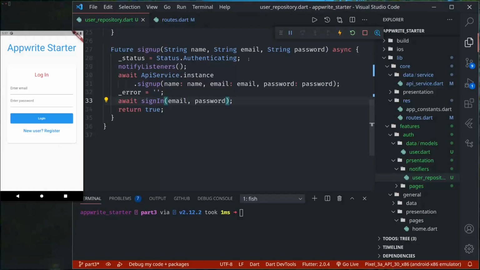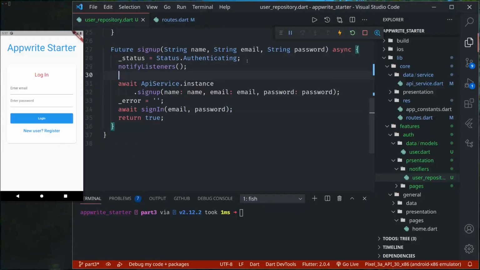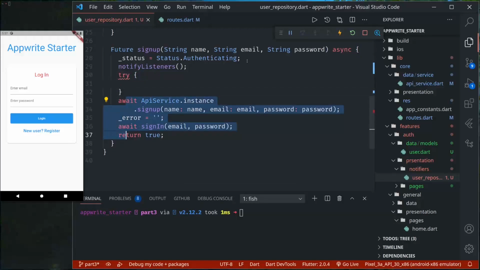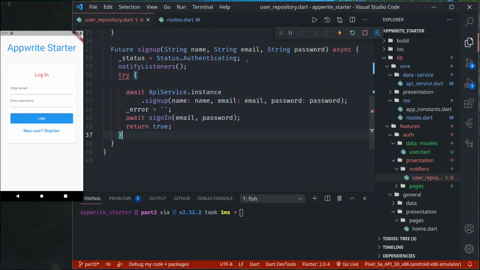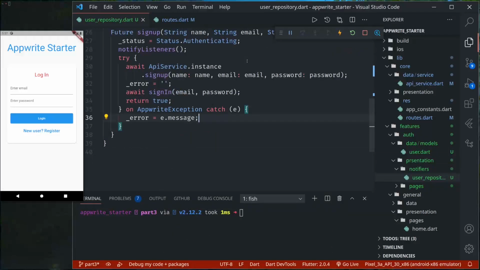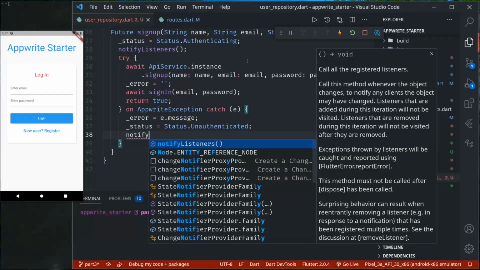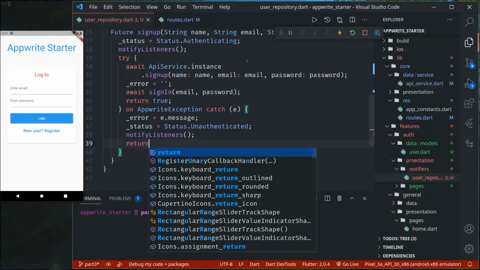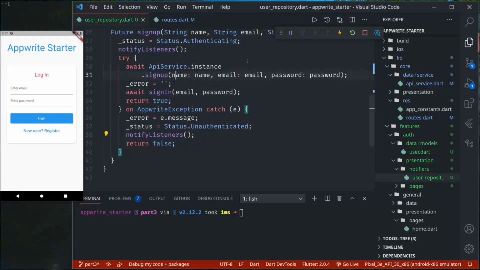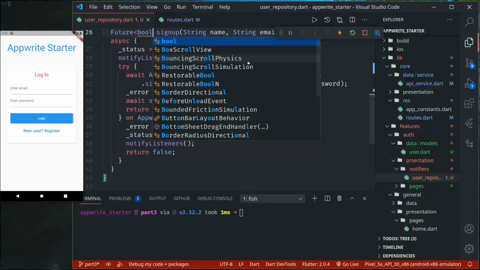Also, we need to handle the error. Appwrite makes this quite easy. In a try block, Appwrite throws an AppwriteException, so here on AppwriteException, catch the error. Our error will be the message, status will be unauthenticated because we had an error, and notify listeners. Return false. We can make it return a Future bool.